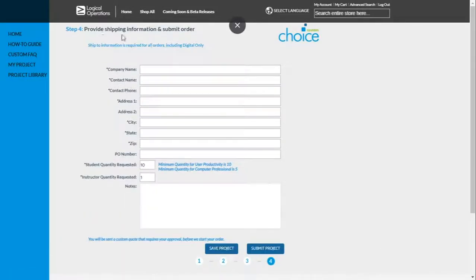Step 4 is providing your shipping information and submitting the order. We do need shipping information even if you are doing digital only. So for the purposes of this demo, I'm going to cheat. The minimum quantities for Office productivity titles, Office meaning Word, PowerPoint, Excel, the minimum quantity is 10. For Computer Professional, those more higher ticketed price books, it's 5. You don't necessarily have to order an instructor edition.